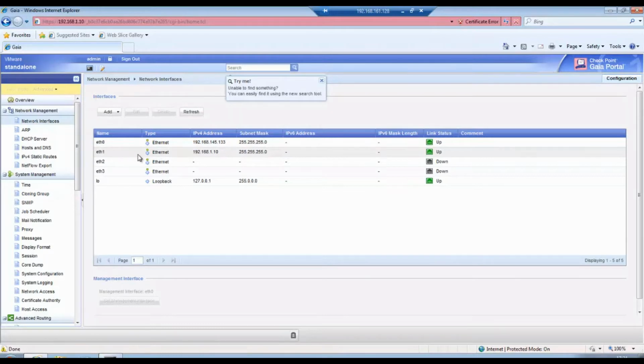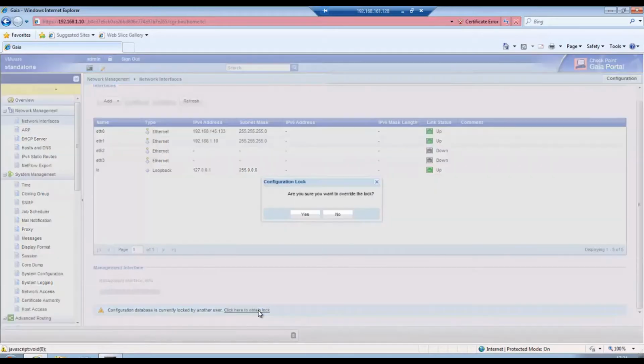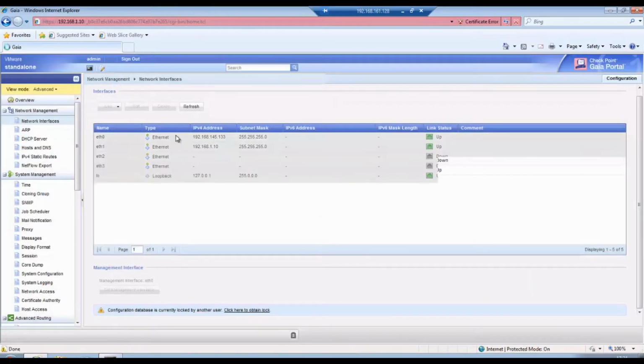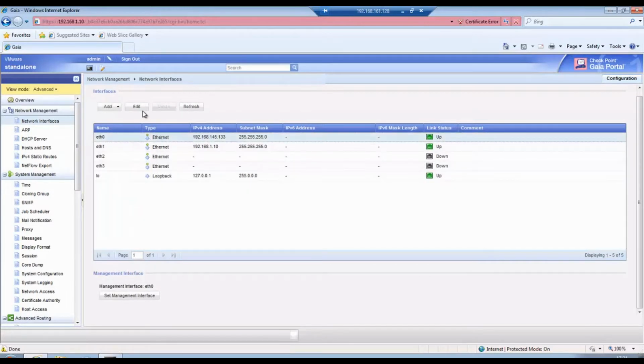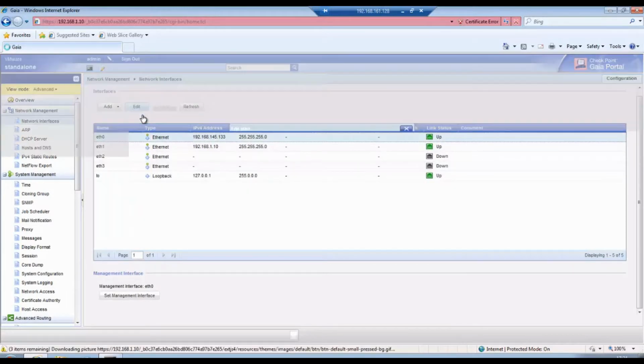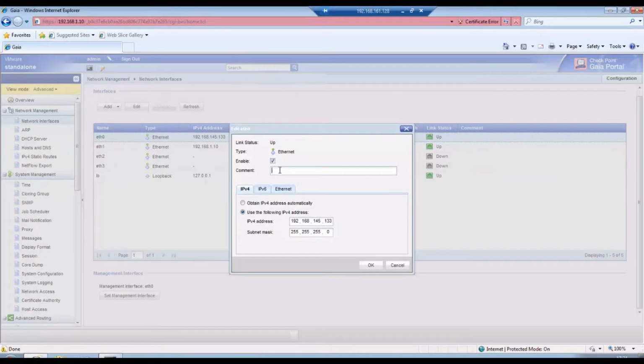Okay, whatever IP address we have configured is reflecting here. So we have to configure the Eth0 interface as DHCP. Let's configure the Eth0 interface. Click on edit, select that interface and click on edit. The one that is connected to the internet, and select obtain IPv4 address automatically. Let's click on OK.